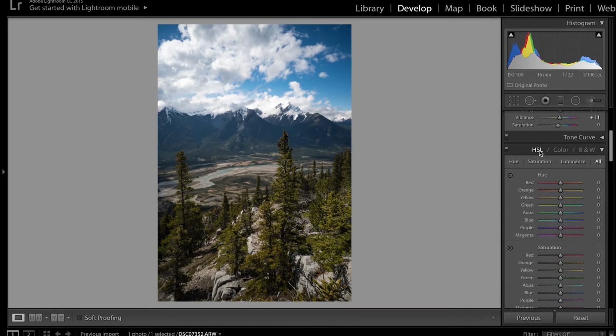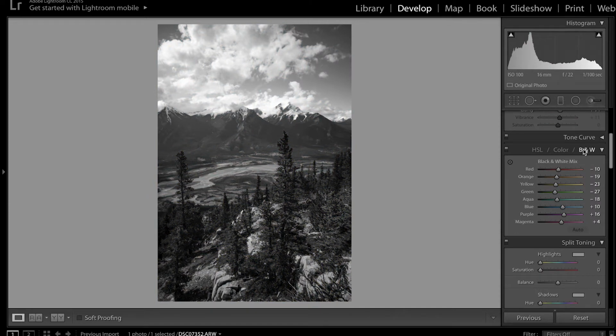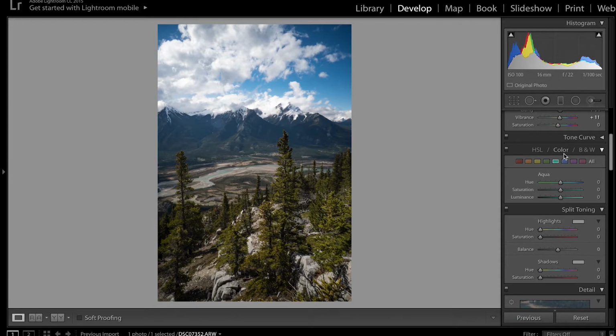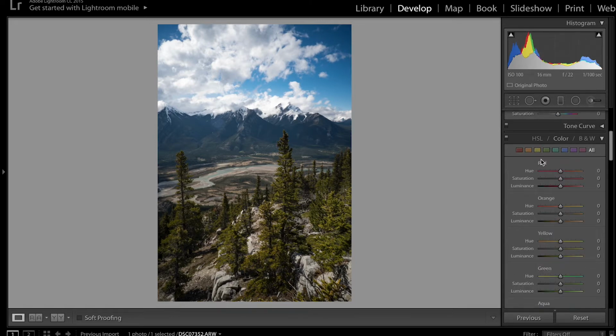So you've got three options: HSL, color, and B&W, or black and white. This black and white tab is obviously if you want to make your photo black and white. It's great. It gives you a lot of ability to edit how dark or bright each color is going to be represented in this photo, but we won't get into that in this video. If you go into the color tab here, this is really just another way of viewing the HSL sliders. What this does is let you focus specifically on one color at a time, or you can hit all. You can manipulate one single color with all three categories of hue, saturation, and luminance.